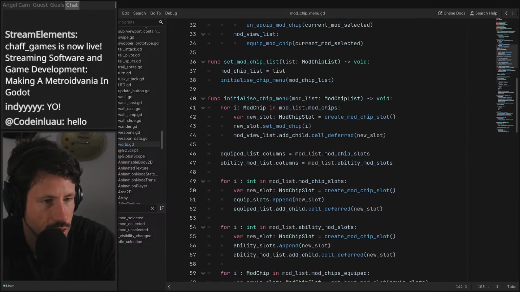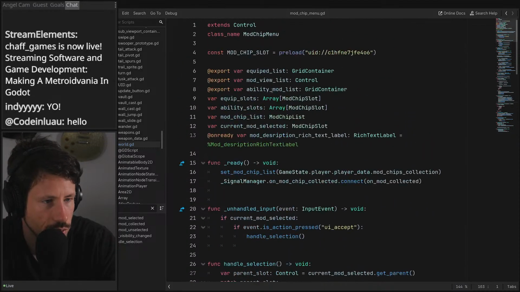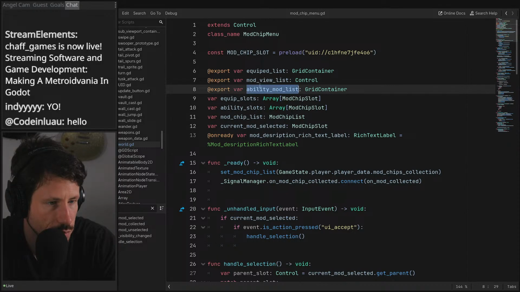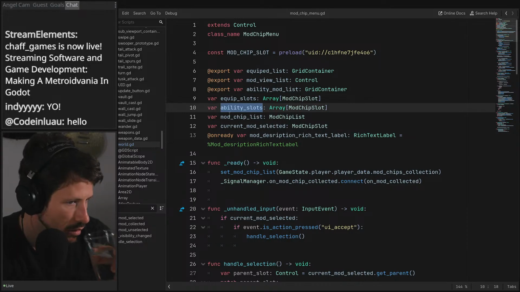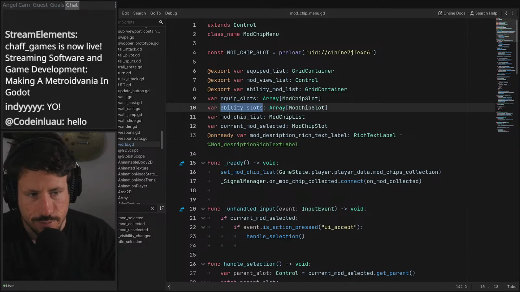So for this, I reckon also we need to add something as well. So we've got mod view, ability mod list, equip. So we've got ability slots as well. So we've set up the code-ish. We just don't have the visual identifiers. And that's true as well now that I think about it.